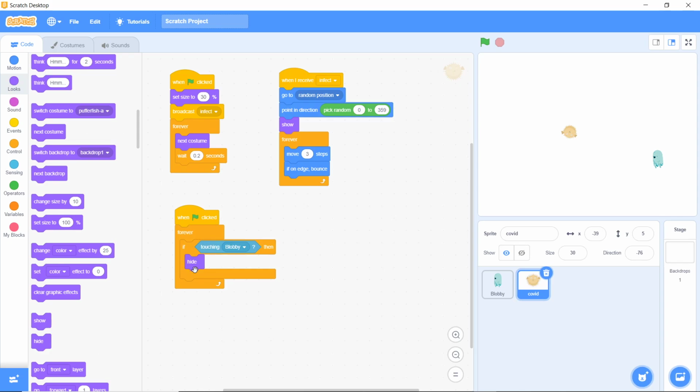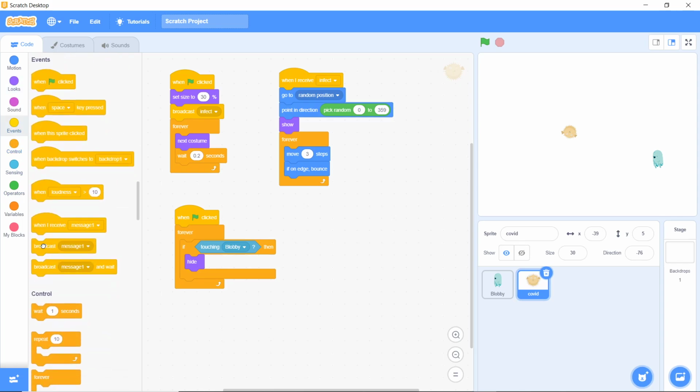Okay, that is the opposite of hide. So I'm going to hide. That's the first thing I want to do is hide. And then I want to run. I want to broadcast. After I've hidden, I want to broadcast infect. Because as soon as I do that, then we know that this piece of code is going to run.